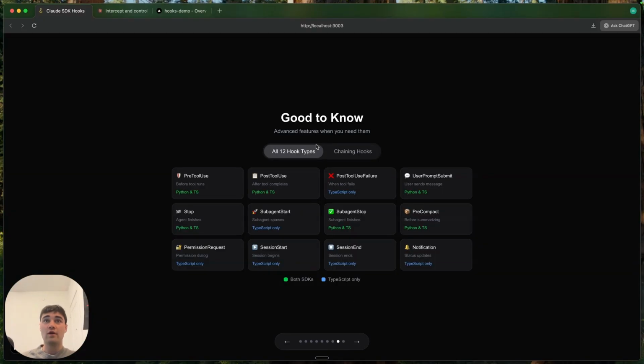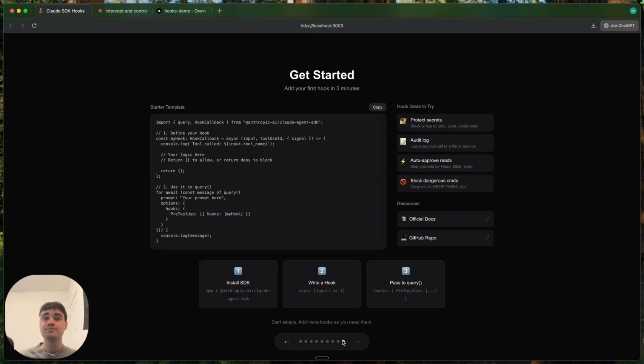So now these are all the 12 hook types: pre-tool use, before the tool runs; post-tool use; post-tool use failure; user prompt submit; stop; sub-agent start; sub-agent stop; pre-compact; permission request; session start; session end; and notification. Note that only some of these are TypeScript only, whereas some of them are Python and TypeScript. So just make sure you know that, whichever language you're using.